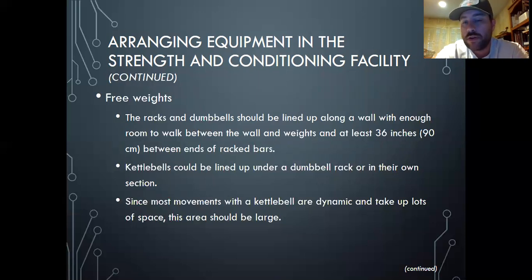Since most movements with the kettlebell are dynamic, make sure that area is large, because you don't want weights that are swinging around to have the ability to hit somebody, or, if someone lost control, to be flying the weight towards somebody.